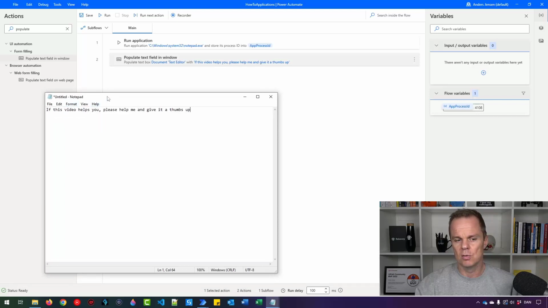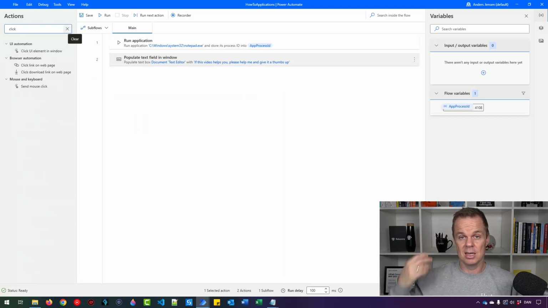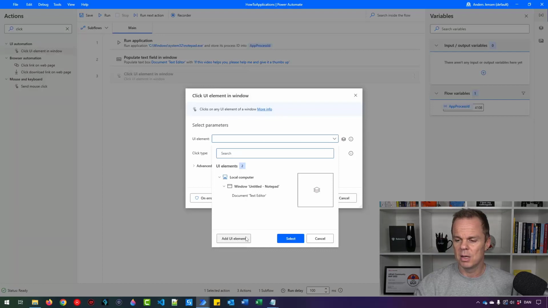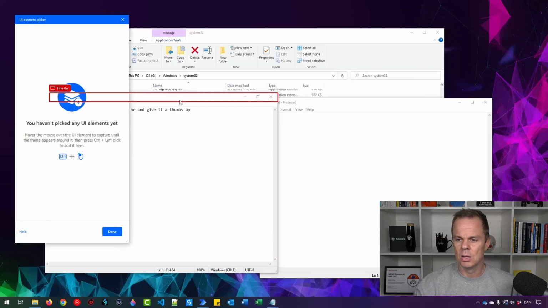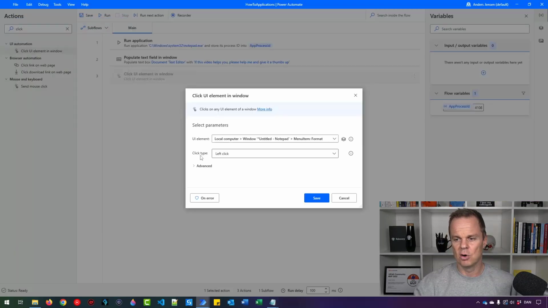Font and so forth. So go up in Actions, and this is just like clicking buttons in any application. We'll find Click UI element in window and drag it in. Here we have a UI element. Again, we click this little drop down and take Add UI element. Let me just move it over here. So I find Format. That is the first button that I want to click. Press Control on my keyboard, click Format.